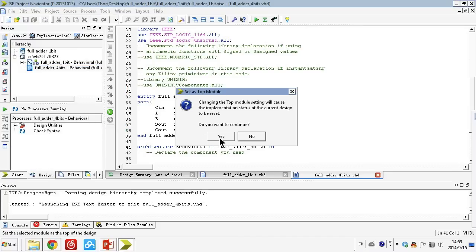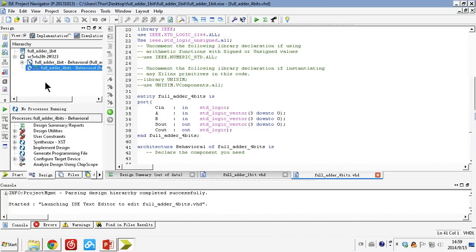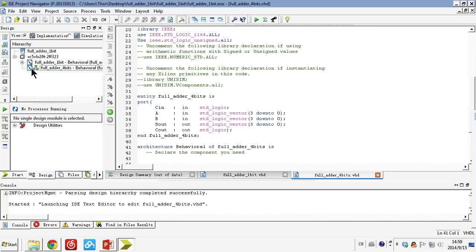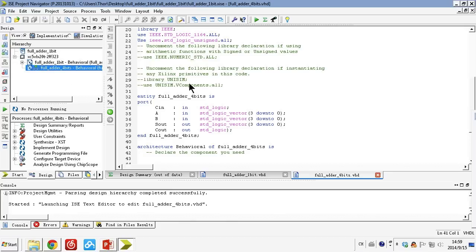And we confirm, yes. After you confirm, you see the top module icon changing from the 1-bit full adder to the 4-bit full adder. So that's the first step.